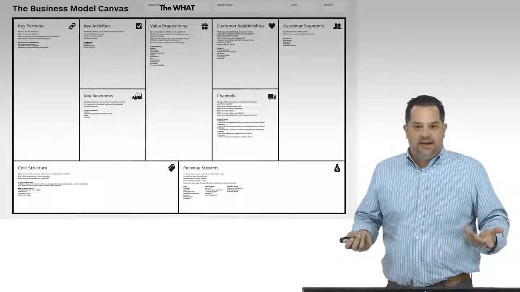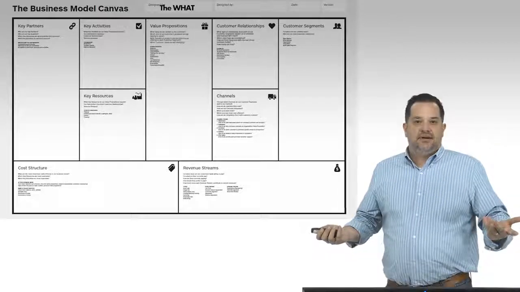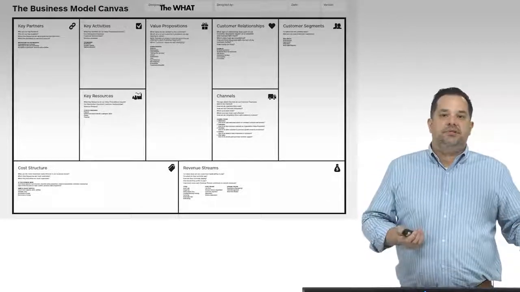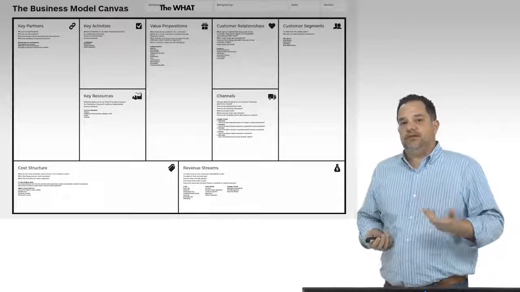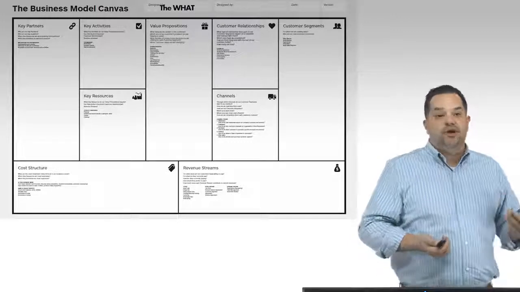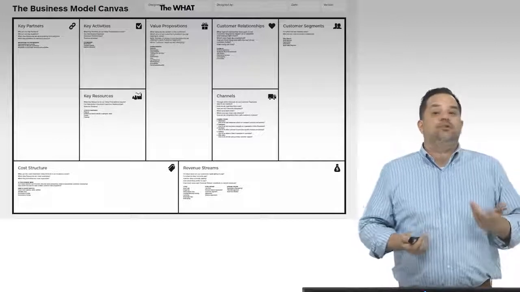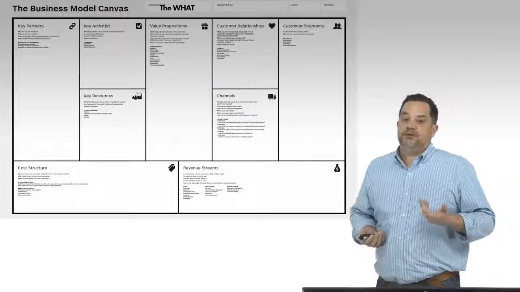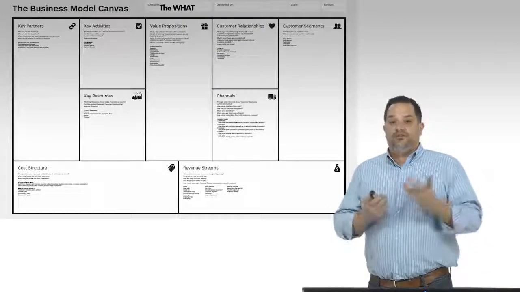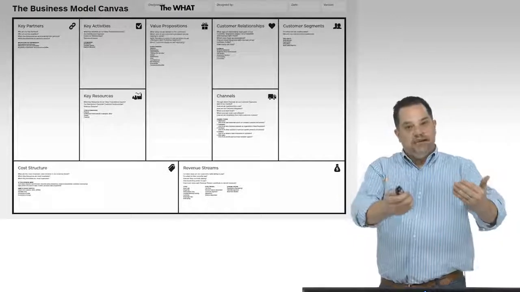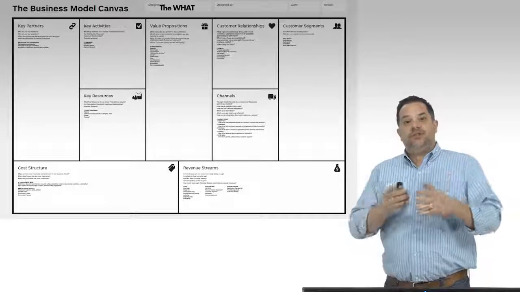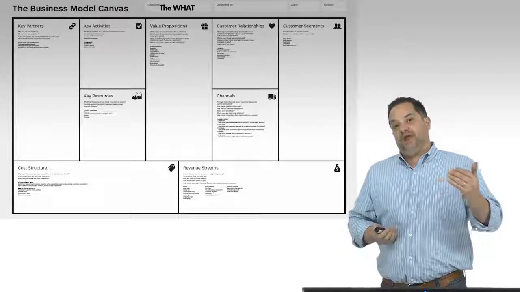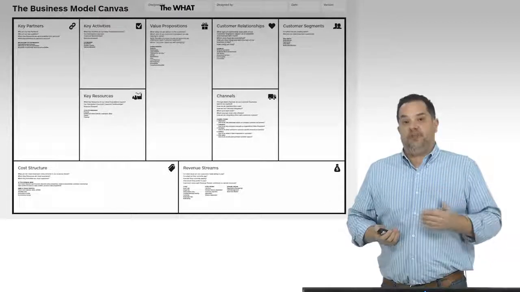This is what it looks like. There's 9 boxes. We start with value propositions and customer segments. We talk about customer relationships and channels. We've got revenue streams, cost structures, key resources, key activities, and key partners. And these are all different elements that someday will go into your business plan. But for right now, we're just going to use this as a map to help us figure out if we should even start the company.